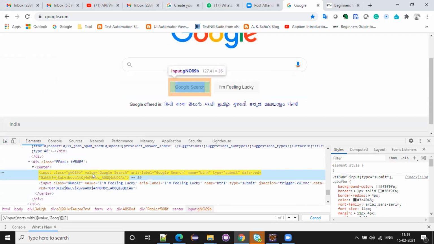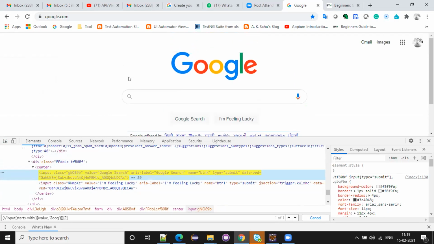See, previously we wrote it for the Gmail, right? Gmail is coming here and here, two times, same or similar. At that time what we did was use indexing, or use the tag name before it, whatever tag is there, you can use it.